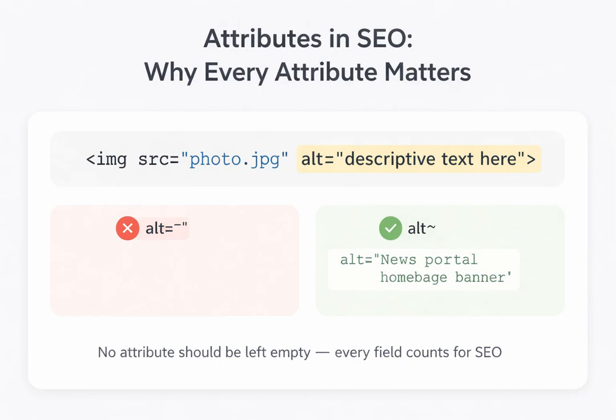Picking up from where we left off, one of the most important rules in writing SEO-friendly HTML is this: no attribute should be left empty. Every single attribute you write in your HTML tags needs to have a meaningful value. Take the image tag as a perfect example. The alt attribute, short for alternate text, is what search engines read to understand what an image is about.